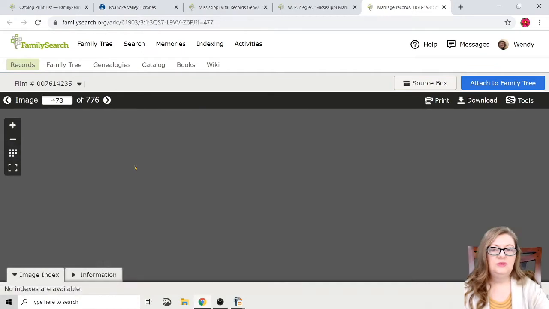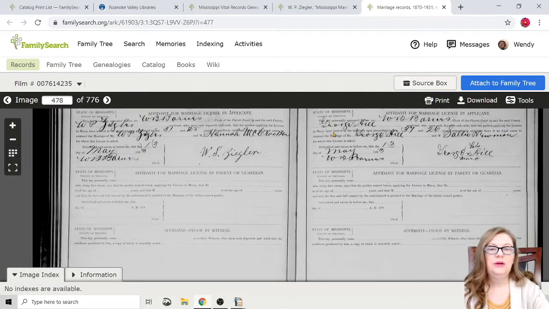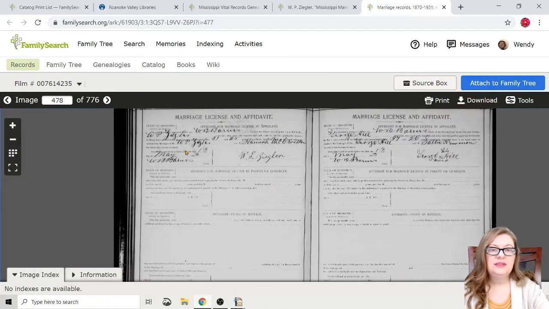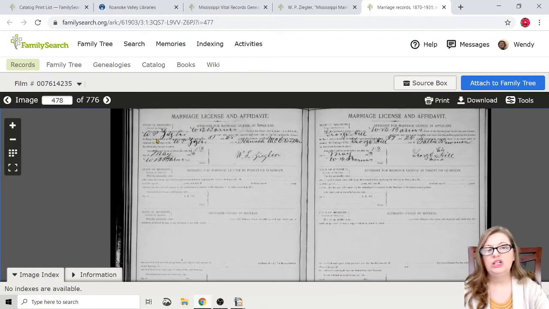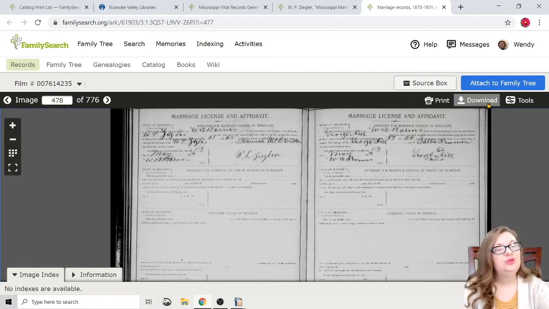So let's see what this one is. And this is page 54. This is the microfilm for that marriage license and affidavit for that Ziegler. Now you'll notice that there's some tools over here.